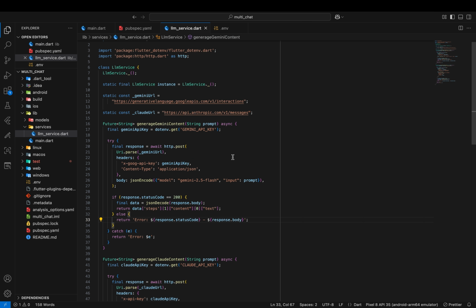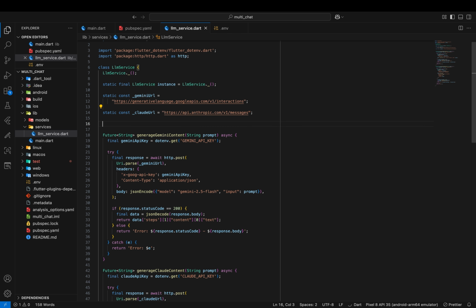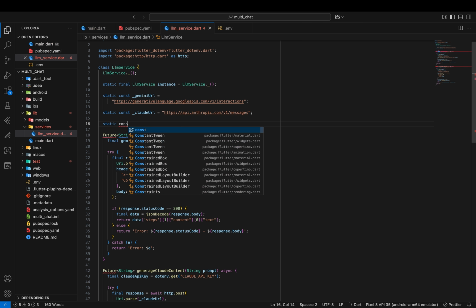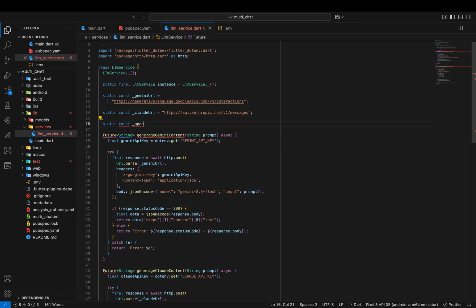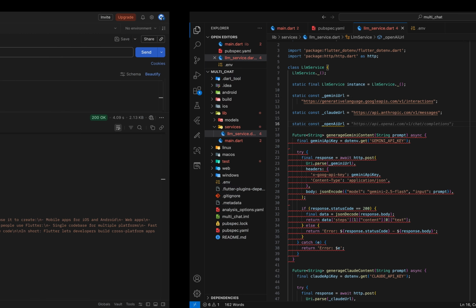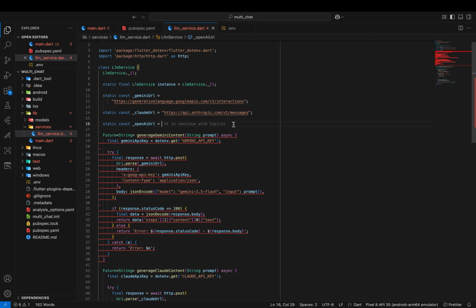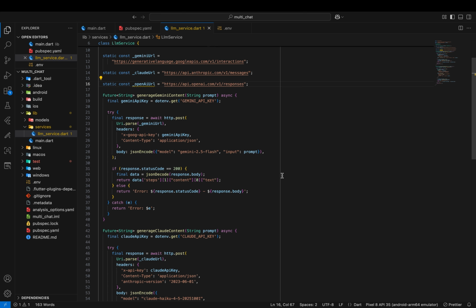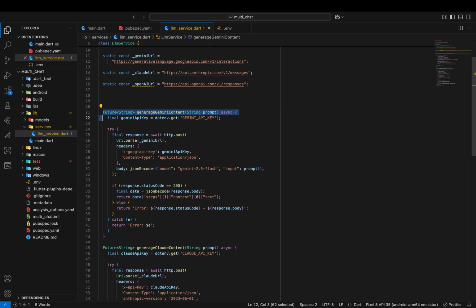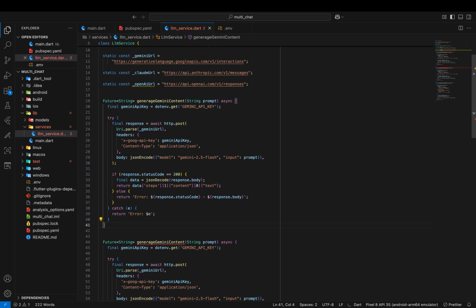Let's go to the LLM service file and create another static constant variable called _openAIUrl and paste our Responses API URL as a string value. After that, let's copy the entire generateGeminiContent method and paste it above the existing method. We'll rename the new method from Gemini to generateGPTContent.